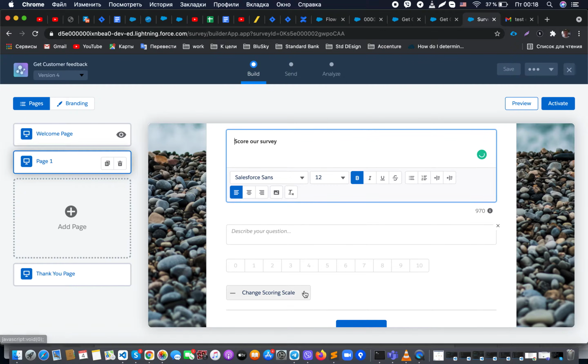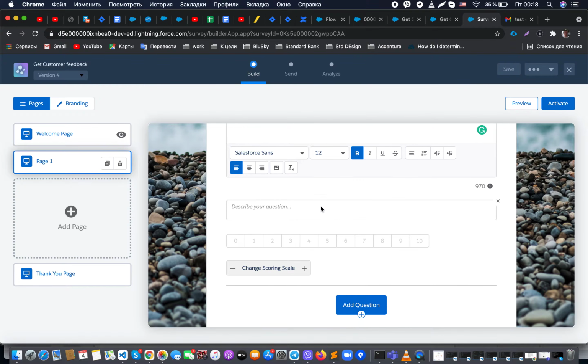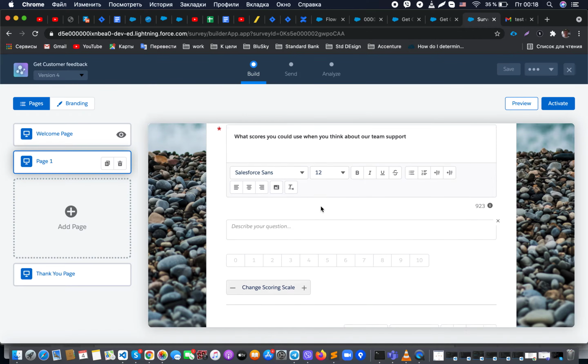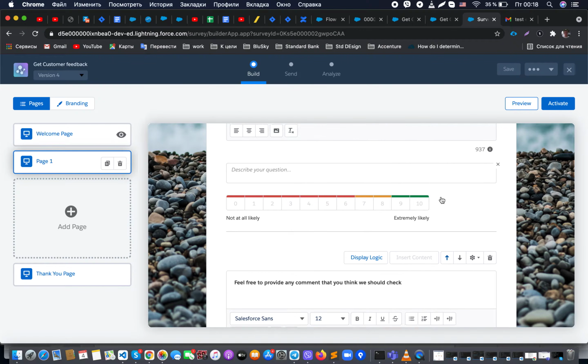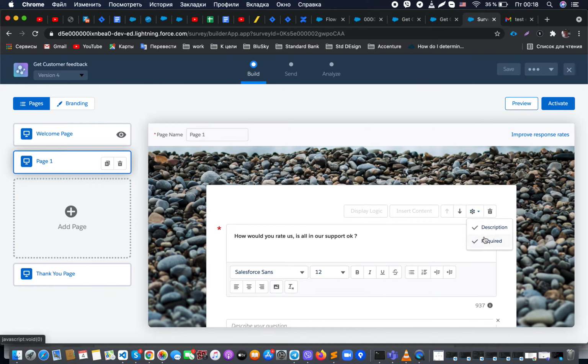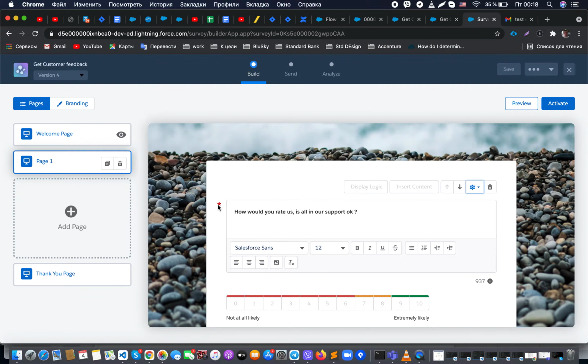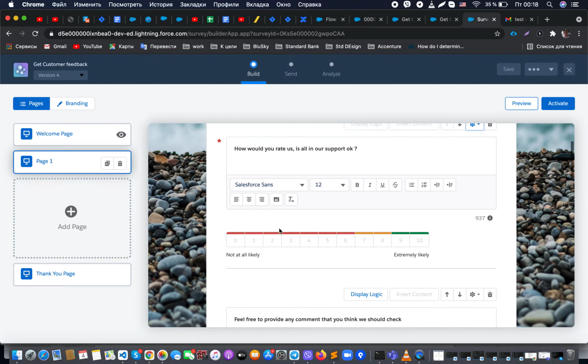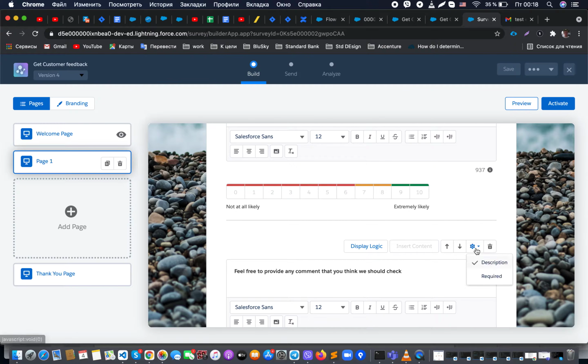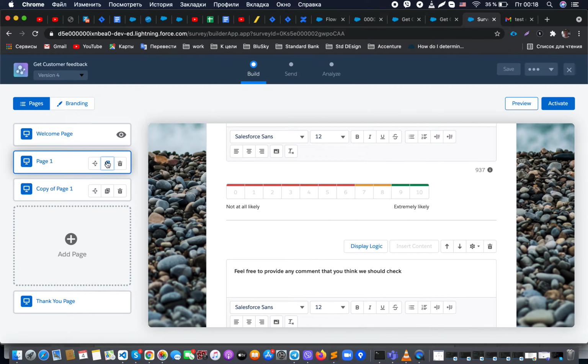You could set up what numbers you have available, so the customer will be able to interact with it. Please also note that we can set up for each question whether it's required or not with the following settings. For example, include a description or not, and should it be required or not. As you could see, a red symbol is shown right here. It's not the only available option that you have here.